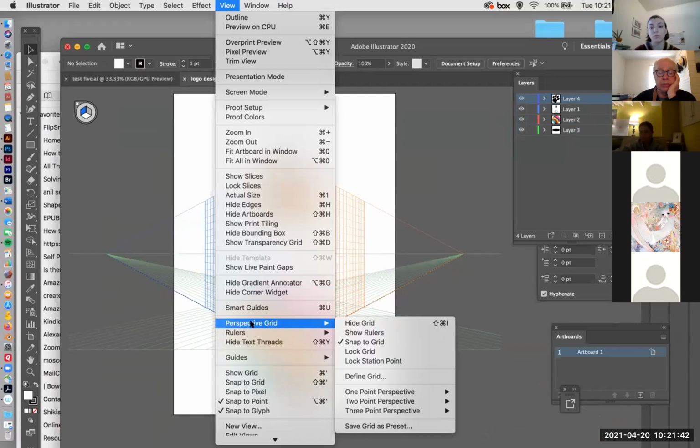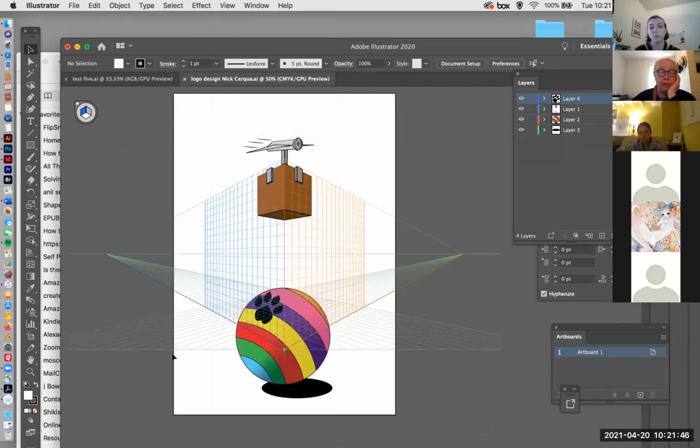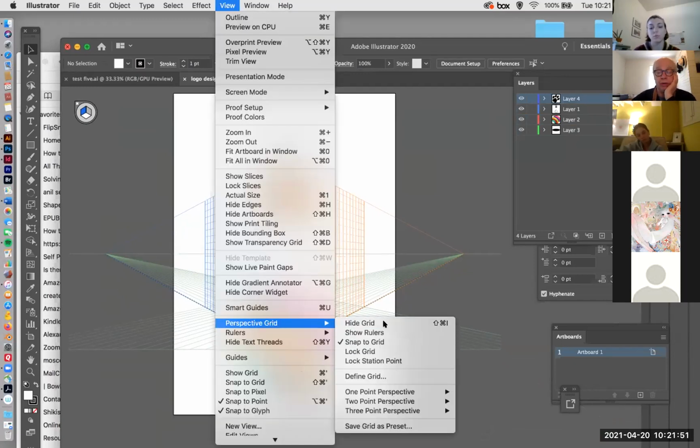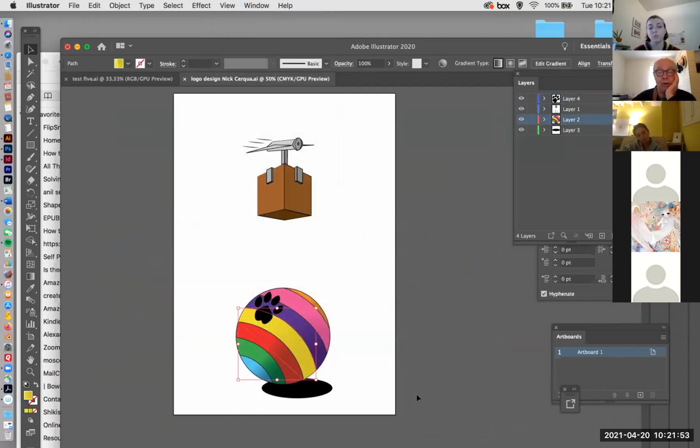All right. So this here is a perspective grid. You got this perspective grid. I'm going to look at this, and you want to get rid of that. We'll go over here and hide grid. And that's a ball. Yeah, I don't know why that's there. It shouldn't be in that file. Okay.